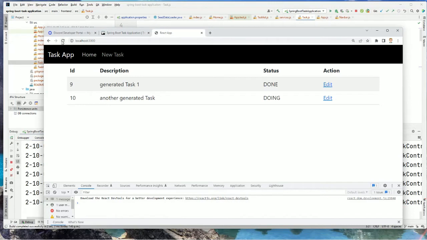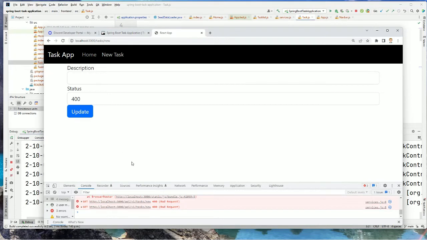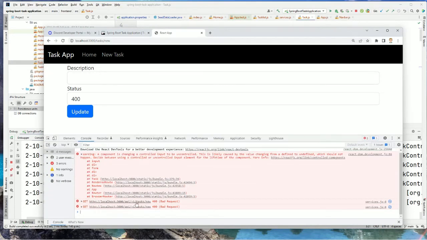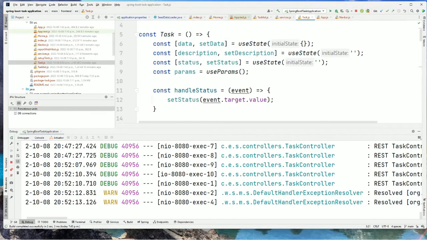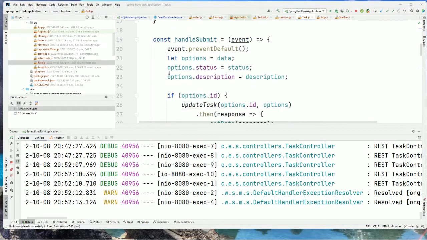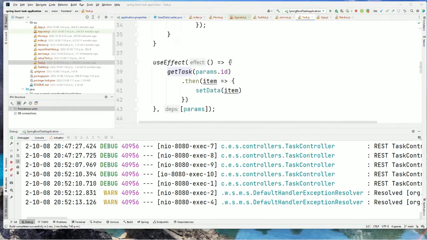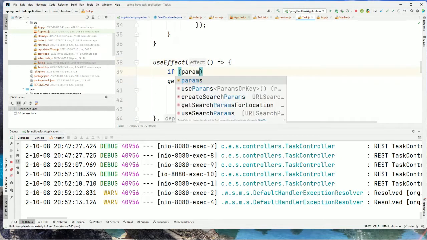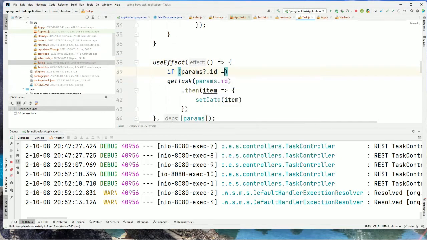Okay, so we've got our service up and running, and let's create a new task. And let's see, oh, we're still making a call to /task_new. So what we need to do is make a guard for that in our use effect, the one which fetches our data here. So before we call get task, if params ID equals new, then just return, just get out of here.